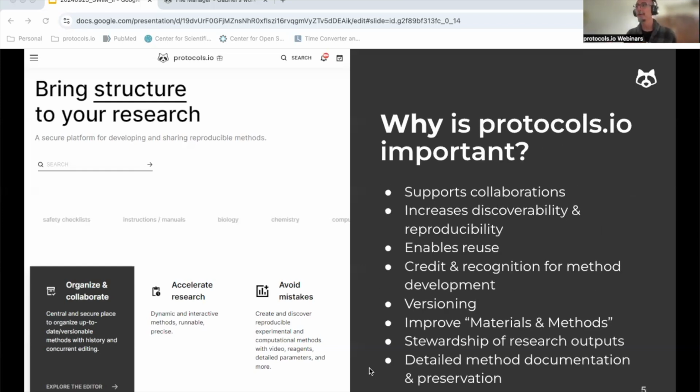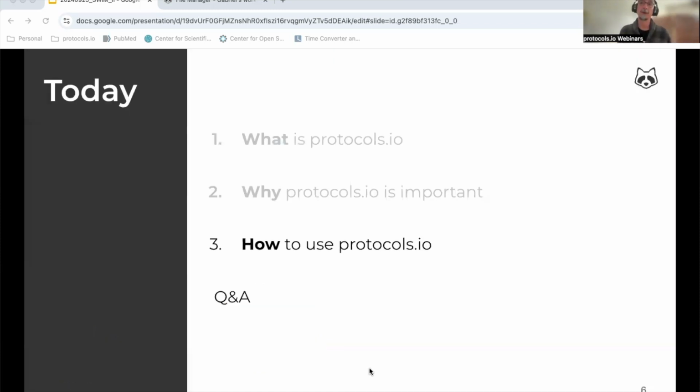Why is it important to use protocols.io? The collaborative platform supports collaborations, and publishing these protocols increases discoverability of your methods, as well as reproducibility of your research outputs. Because the protocols are forkable, it enables reuse, it allows credit and recognition for method development because you will be publishing protocols with DOIs. Protocols allows you versioning, so you can keep track of the evolution of your own protocols. By reporting detailed methods, you will be improving the materials and methods sections of your papers, and we showed some examples last time. It also allows stewardship of research outputs, and there's detailed method documentation and preservation. So that's a recap of what we saw 2 weeks ago.